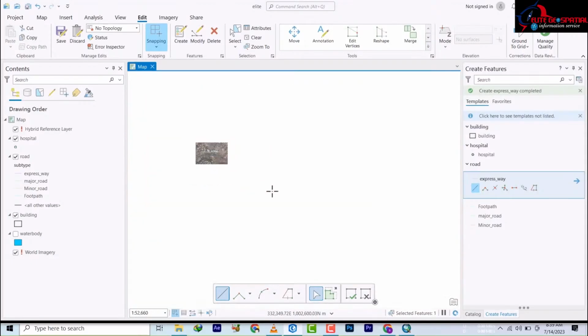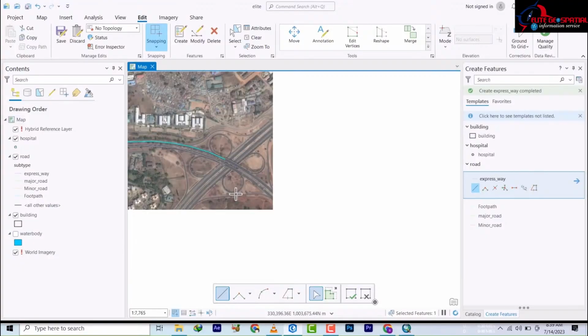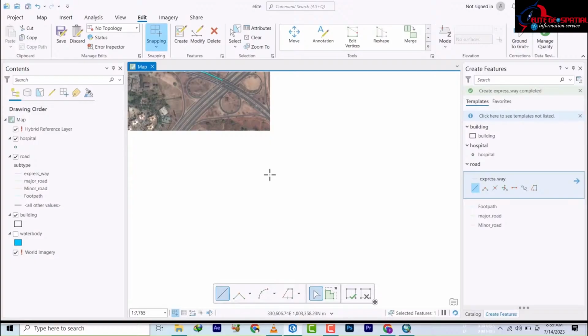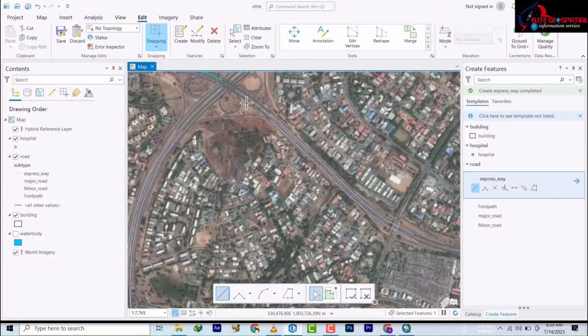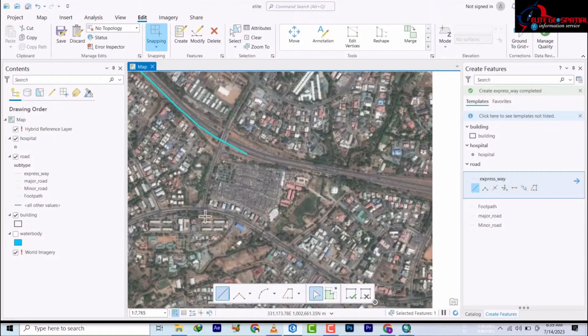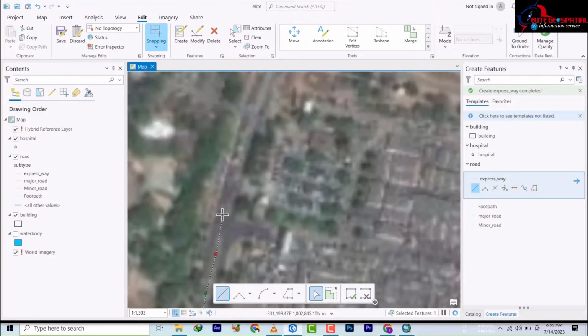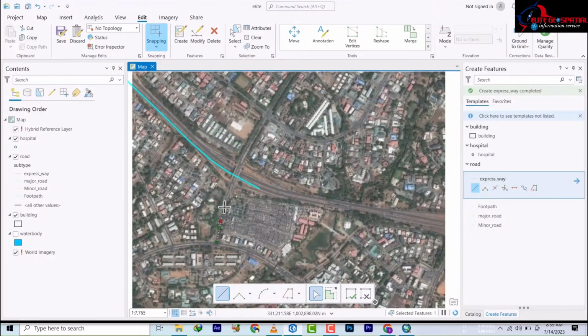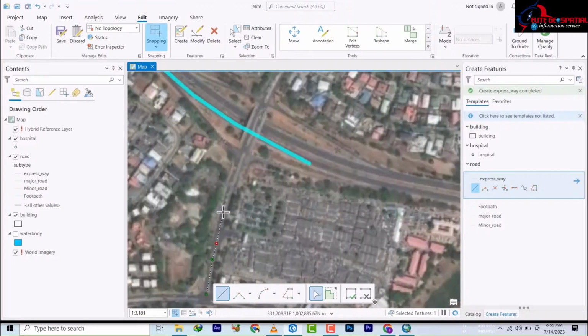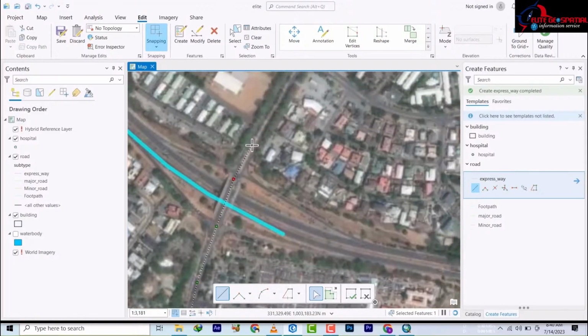Now in analysis, when you're using network analysis and the rest, it's going to let ArcGIS know that it's a flyover, there is a road over it. So let's say I'm going to digitize from here to that side. I'll also not create a node because there is another road there.